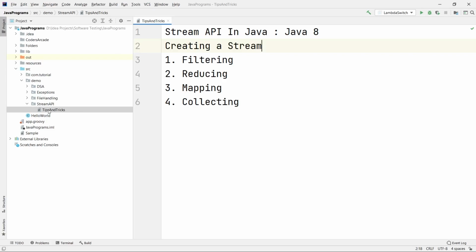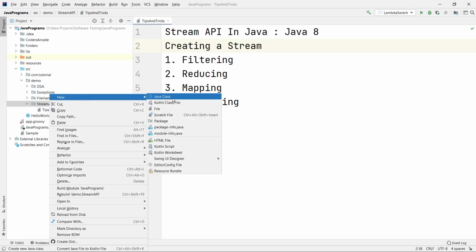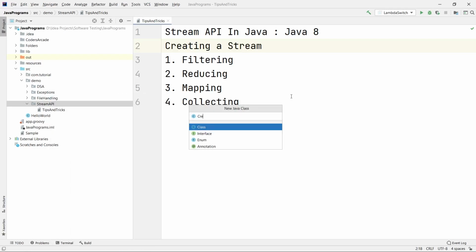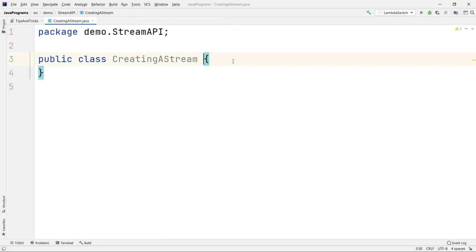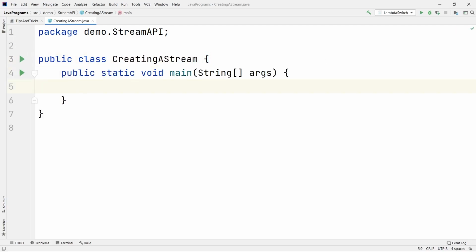Let us create a file here and I will just say creating a stream. So I'm just keeping the class name based on the topic that we are going to cover. Okay. And in the main function, let us try to do this.